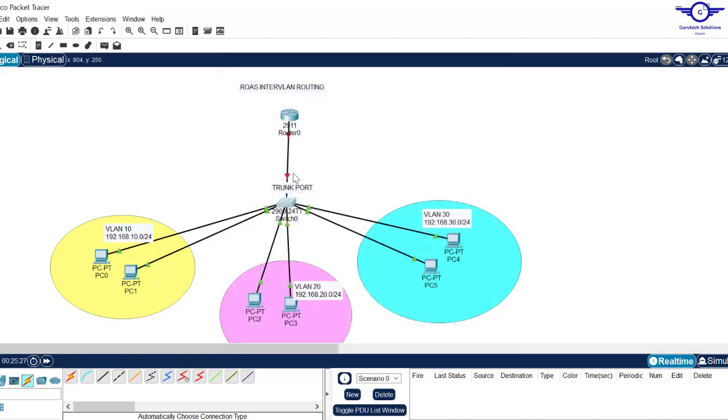Always make sure that this is trunk. If this is not trunk, you won't achieve your objective, because you have a lot of VLANs to pass through, and they cannot pass through an access port. By default, all ports on a switch are access ports, so you have to make this one trunk. All right, so all the configurations are done on the switch.